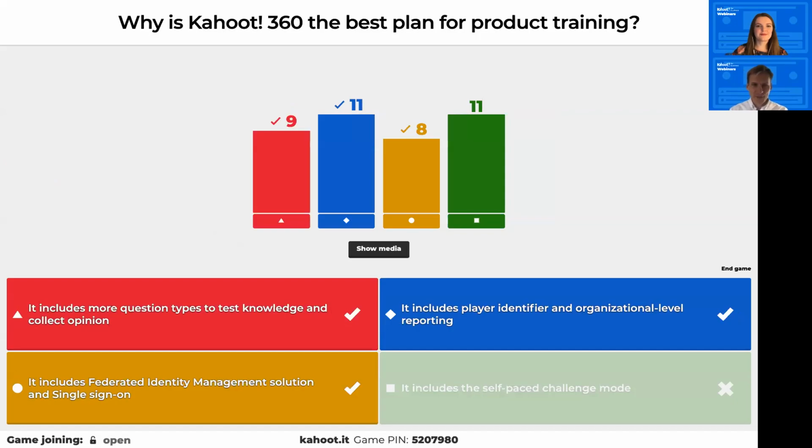So the green one was a bit of another trick question in that, yes, it's accurate to say it does have the self-paced challenge mode, but all of our plans have the self-paced challenge mode. Some of them have different player limits, and we can touch on that later, but that's not something that's unique about Kahoot 360. The other 3 points are correct.